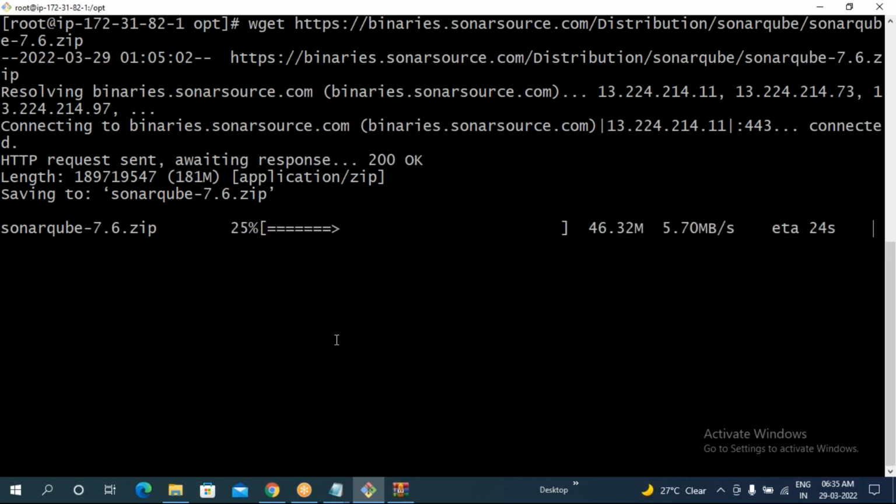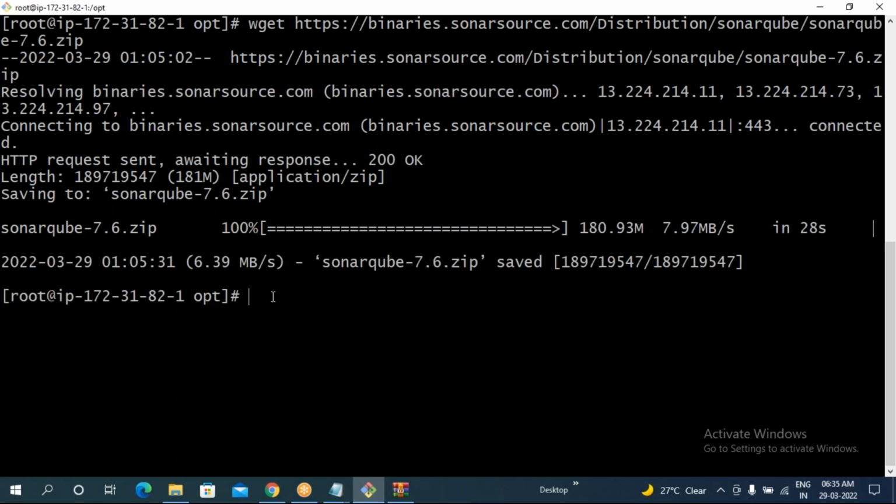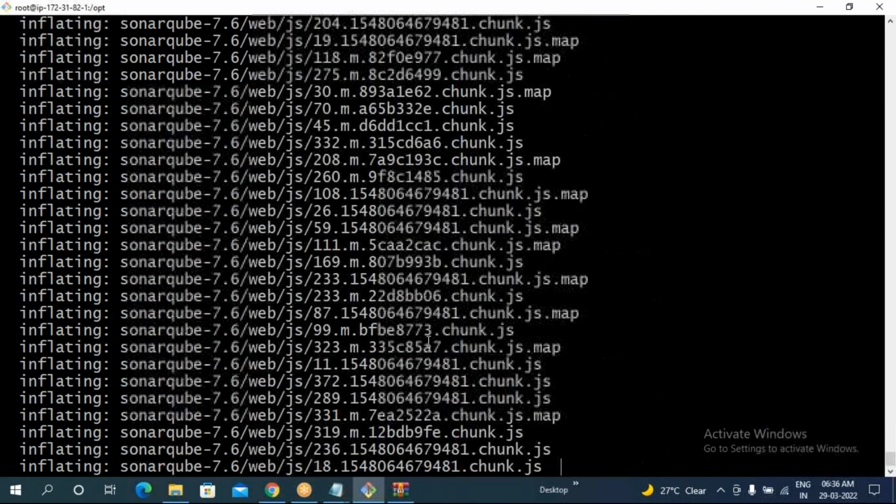Once it is completed, I can see the zip file here in the opt folder. Still it is downloading. Okay, it is downloaded. Now let me confirm. You can see, I have downloaded this one, right? Now I have to extract this. Unzip is for the zip file. I want to use the unzip command to extract, right? Let me use the unzip command, followed by that name. I am not typing that name. I am typing the first letters and hitting tab. It autofills the rest, right? Now it is getting extracted.